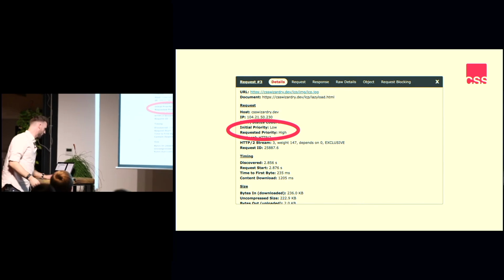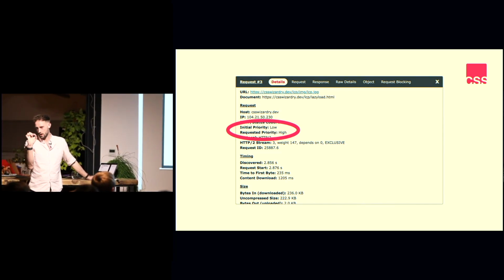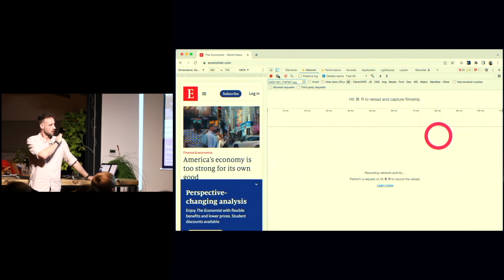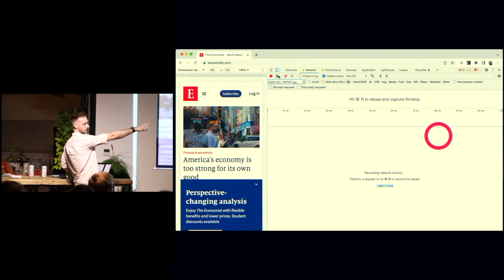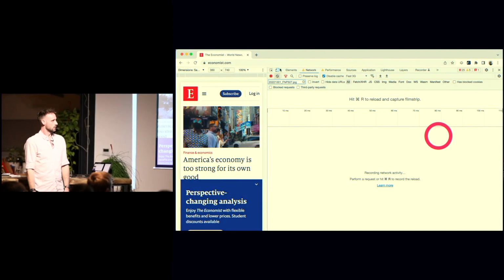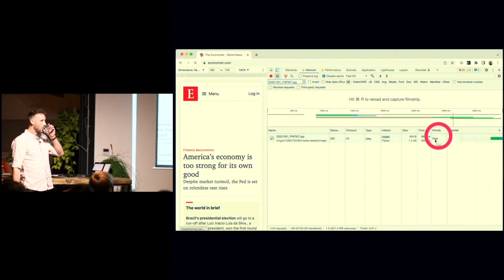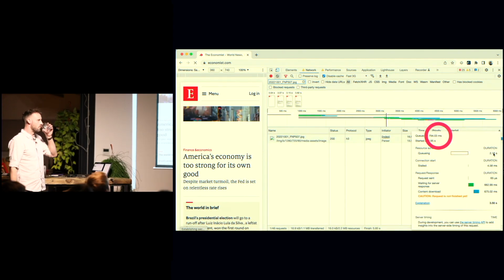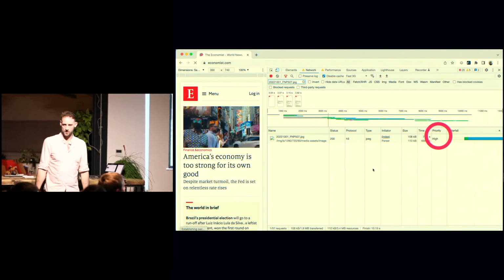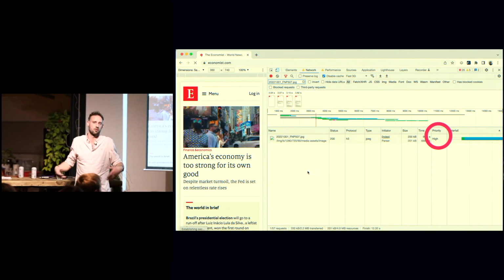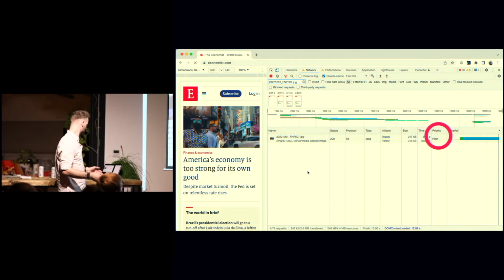I'm going to show you a video in a few seconds. Keep an eye on the red circle. This is The Economist, and this LCP image is about to appear. If you look at that red circle, it took the browser quite a while to realize that image was actually quite important to the page. It was like, okay, we've got an image, I'll request it. Then, after a while, it realized, oh, it's in the viewport, that was important.